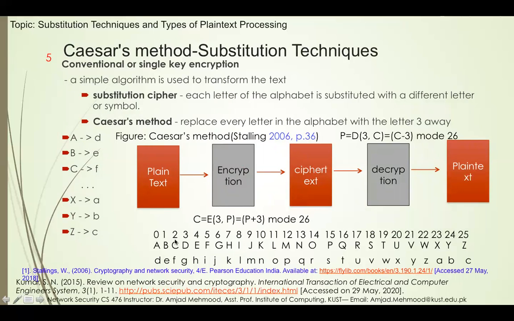So for example, you can see here, let me have a spotlight. These are our alphabet from A to Z, and I have numbered them from 0 to 25. And I have replaced each with the 3 away letter. For example, A is replaced with D, as D is 3 letters away from A, and then I replace B with E, as E is 3 letters away from B, and so on.